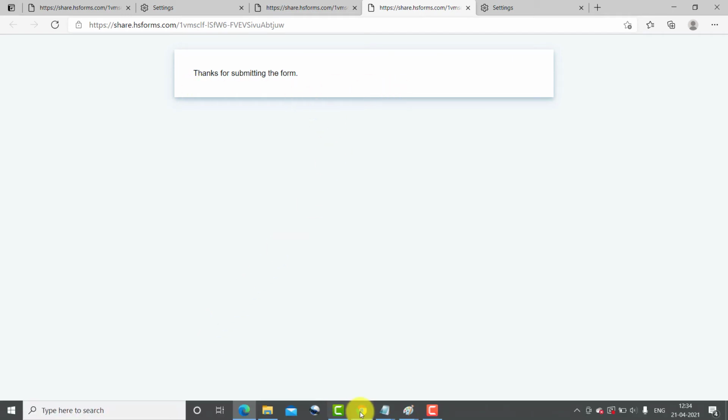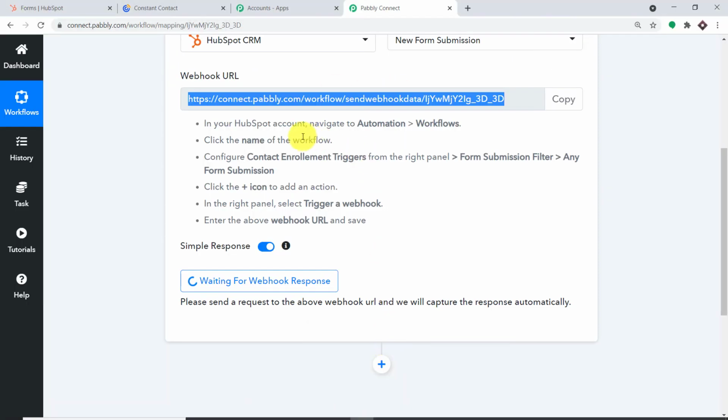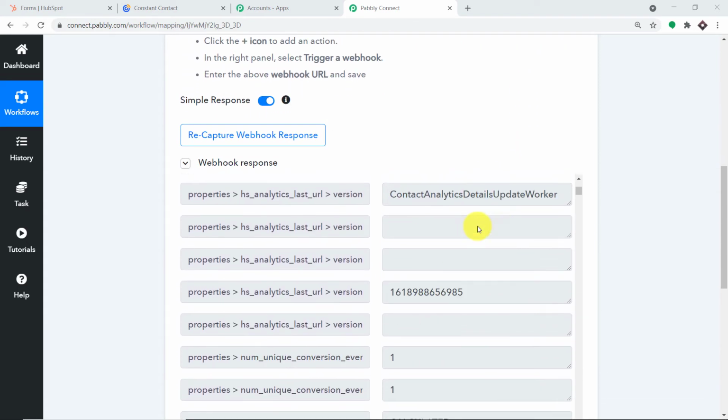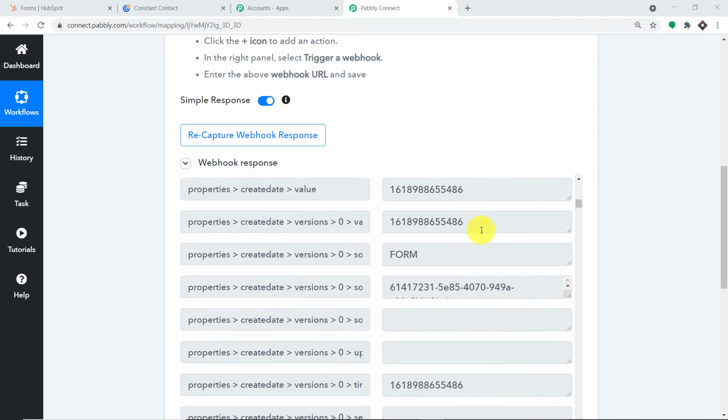What I'm going to do here is go to Pabbly Connect and have a look. It is showing that it is waiting for the data. Give it one or two seconds. As you can see, the webhook response is showing the data has been captured. The name of the person was Steve Rogers.